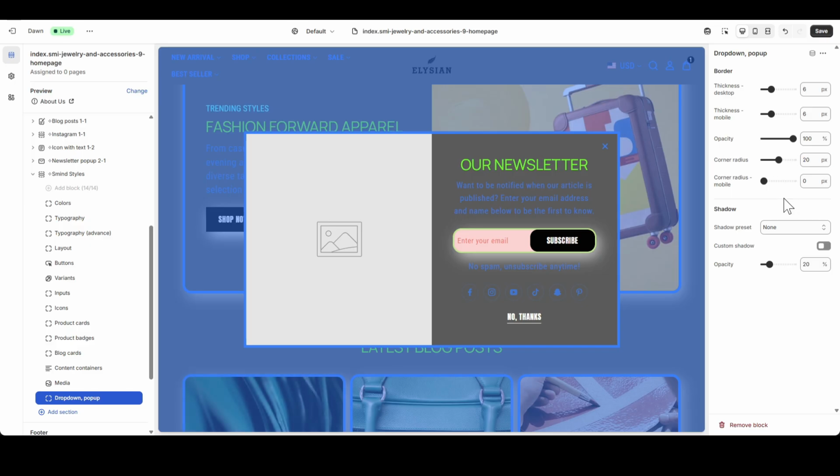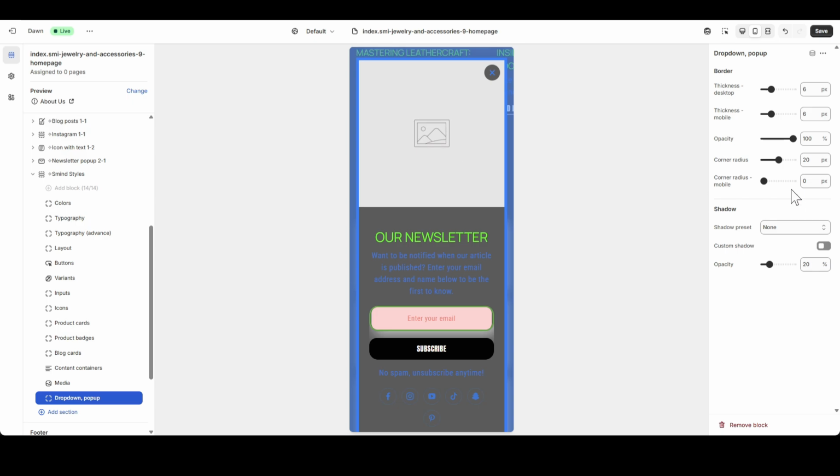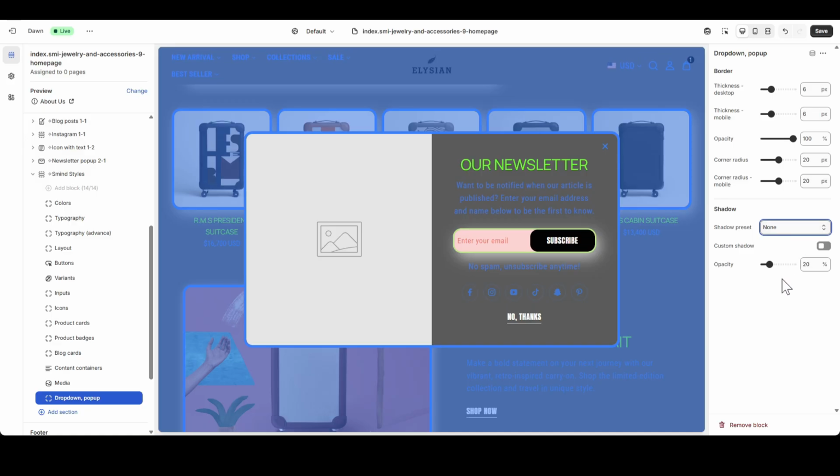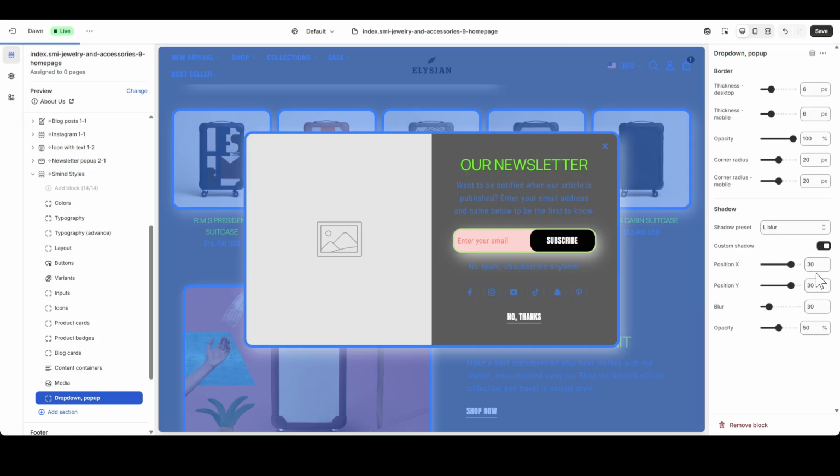Next is the corner radius. We used 20 pixels to match the friendly, rounded look of the rest of your store. And finally, the shadow. We will use the same preset shadow, the L blur, and set the opacity to 50%.